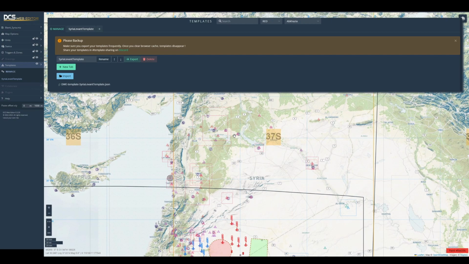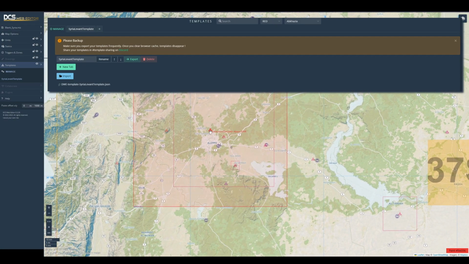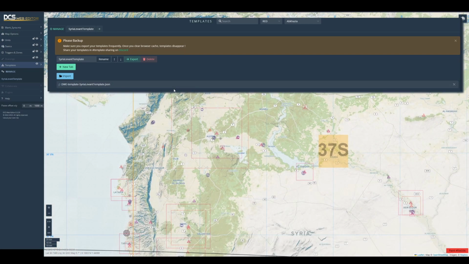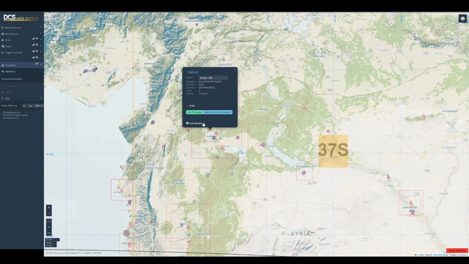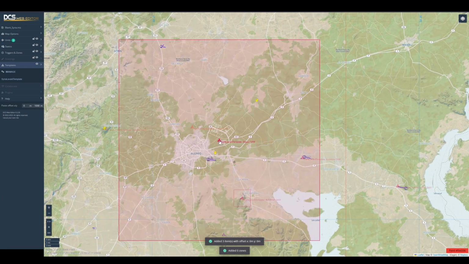Now you'll notice with the way this template is set up, we have triangular shapes and boxes that appeared on our map. Hit one of these shapes, open the Units submenu to see which units are included in this template, and hit Add Template to add the units.